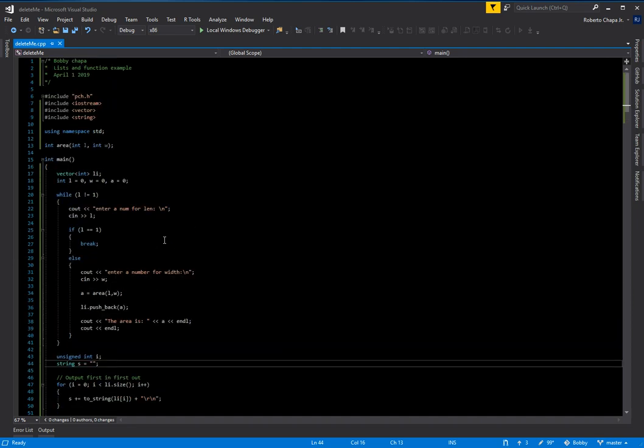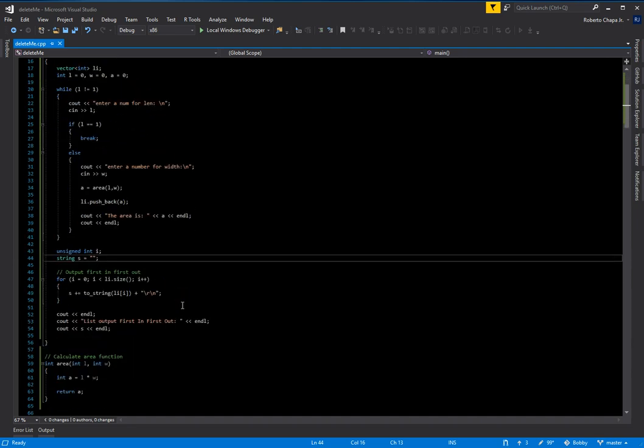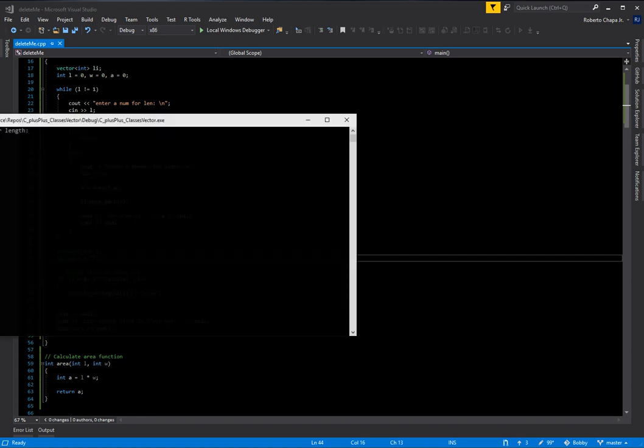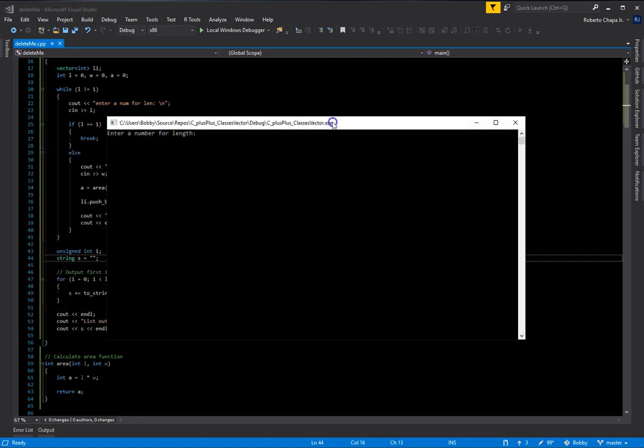Okay, so in I think the last video I showed you how to use some different loops. So what I want you to do is create this item right here, this project right here. Let's do an area and width calculation, and I want you though to output the list in reverse order. So let's take a look at what that might look like.